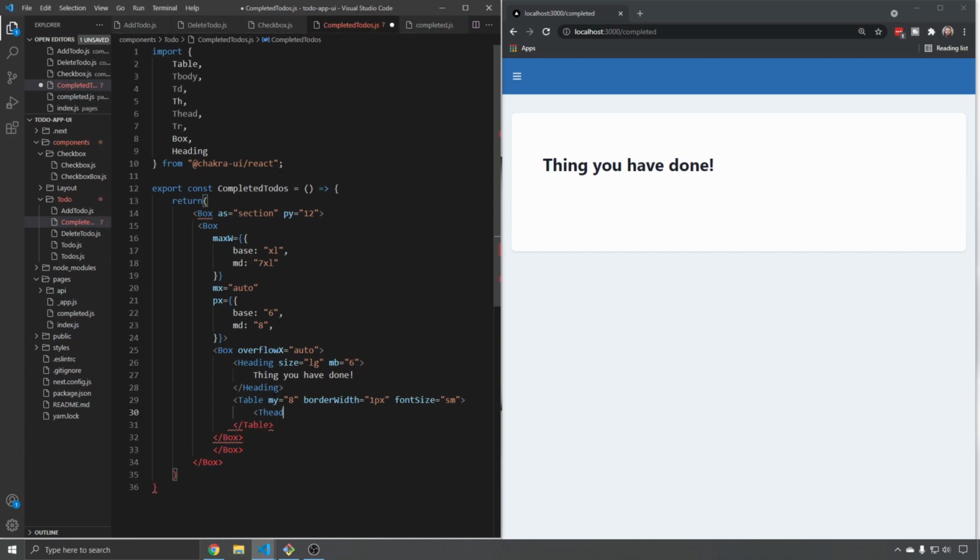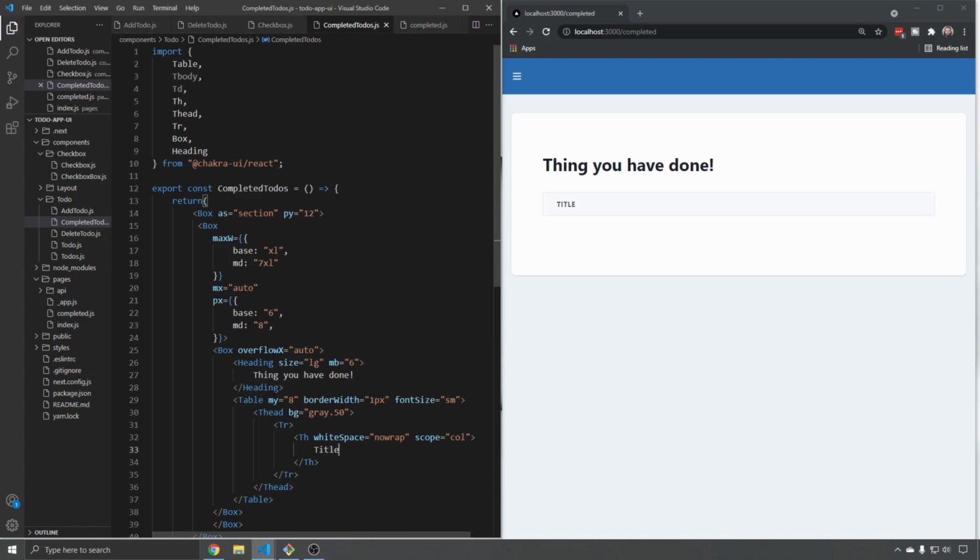we'll do a T head. BG is equal to gray.50. Hit save. Maybe there's something there, maybe there's not. Let's see if we continue on. We'll do a TR. And we'll do a TH. And this is a heading. And we'll do white space equal to no wrap. Scope equals a column. And we'll give it the name title. And we'll hit save. And now we have a title. Good start.